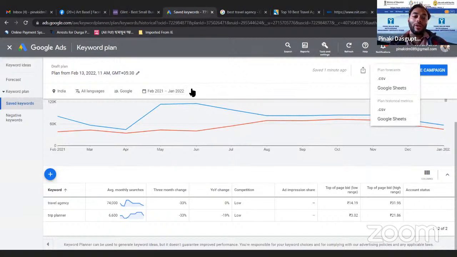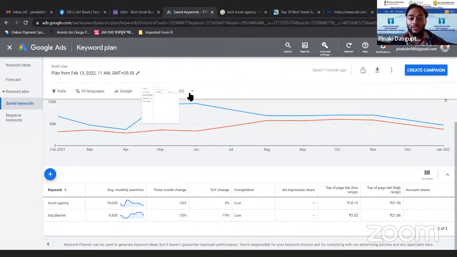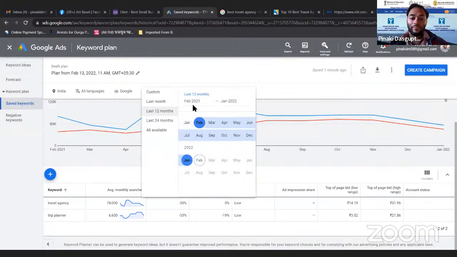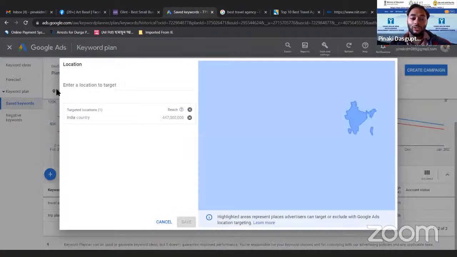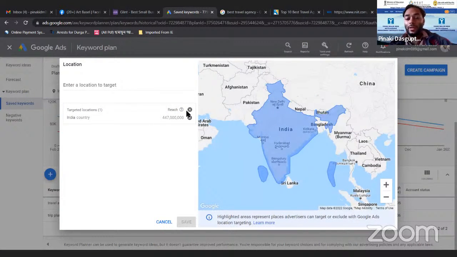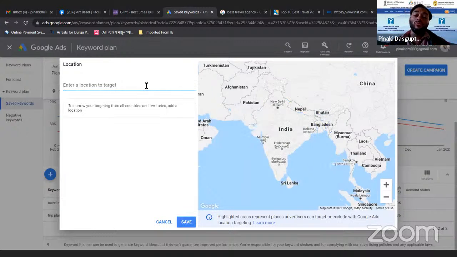Okay. You can also change the date range. So this is a 1 year cycle, that is Feb 2021 to Jan 2022. So you can change this based on your requirement. You can change the location also. So it is pan India. I'm working on pan India basis. If you want to get the data from your location only, you can change the location.